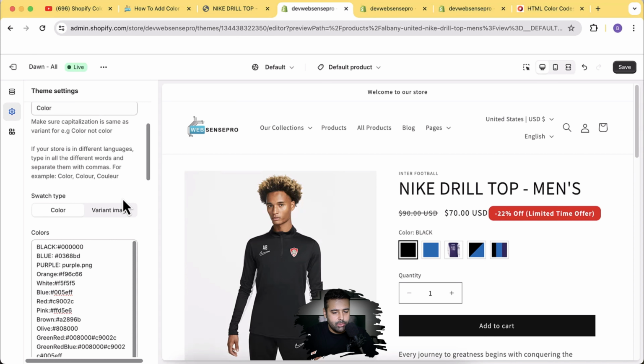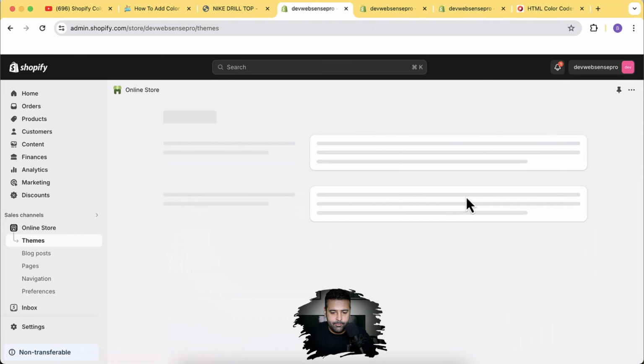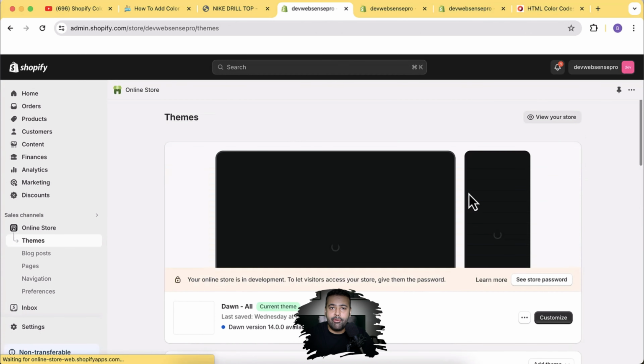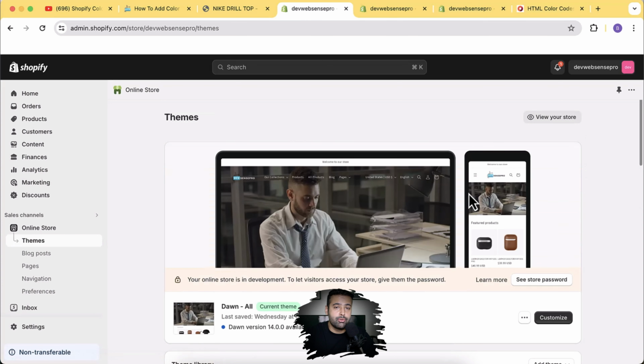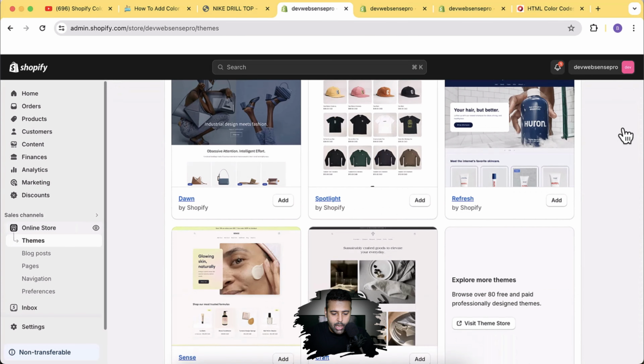Let's do that. So I'm going to click on exit here, leave page, and now I'm going to add a fresh Dawn 14.0.0 just to show you guys it's going to work completely fine, right? So let's scroll down and add the latest version. So we are on themes, and I'm going to click on add button here.